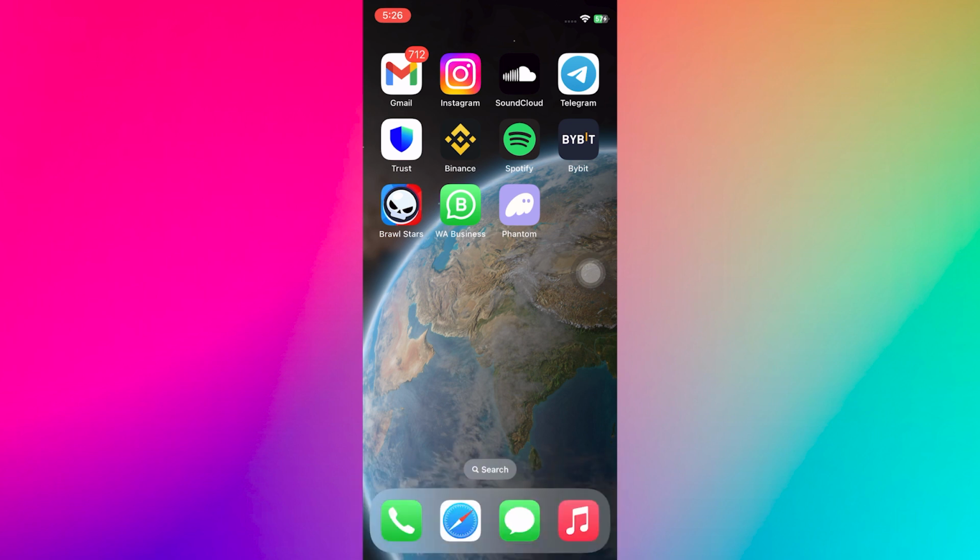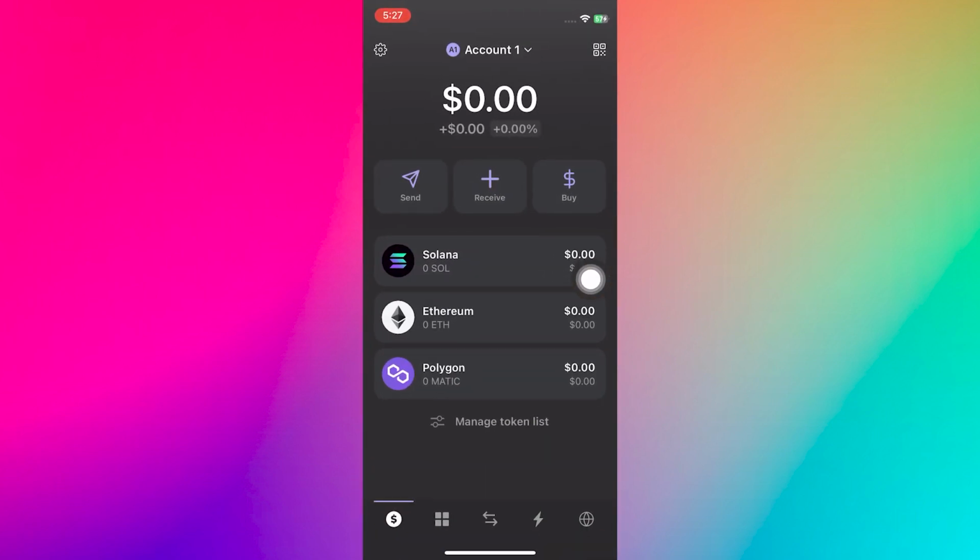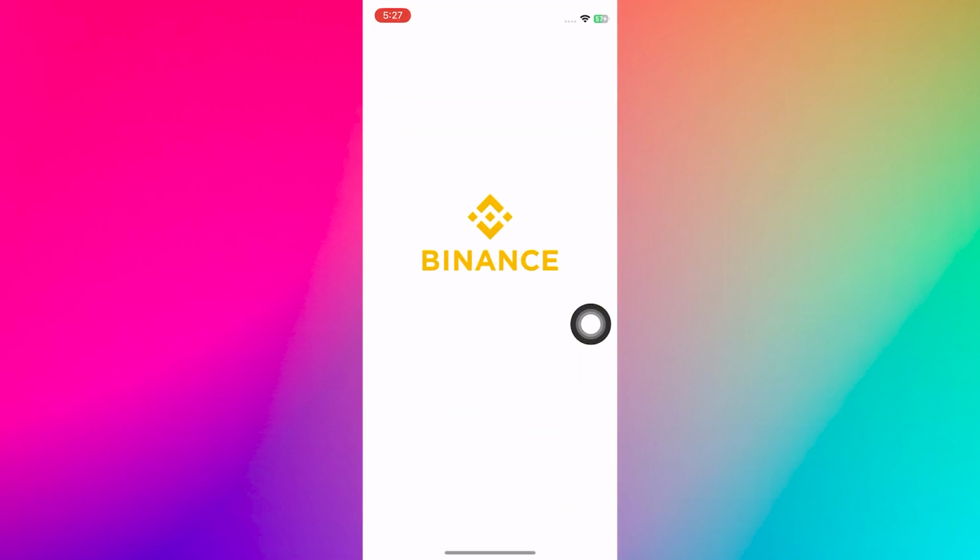To withdraw money from your Phantom Wallet, start by opening the Phantom Wallet application on your mobile device. Ensure you have the address where you want to send your crypto. If you're using Binance as your centralized exchange, open the Binance application.